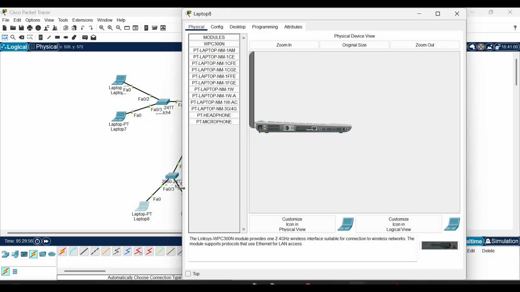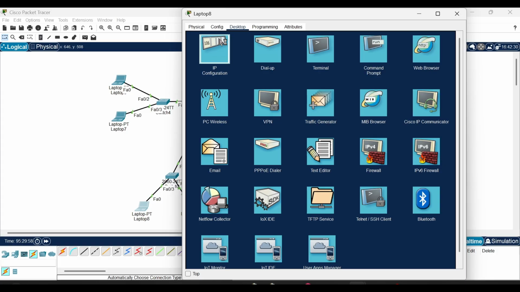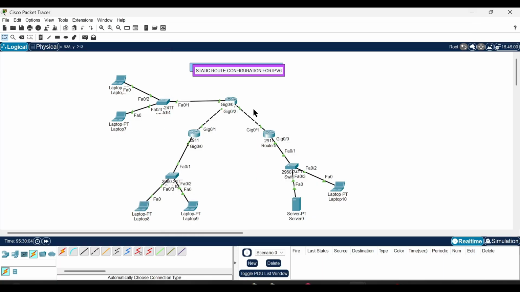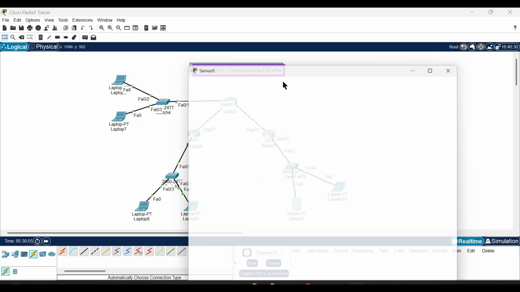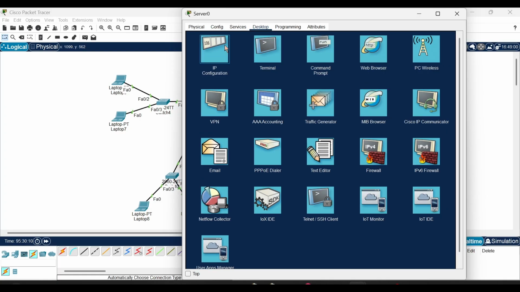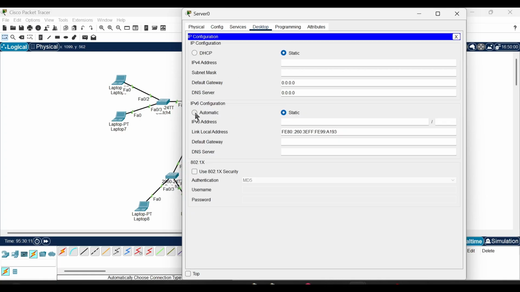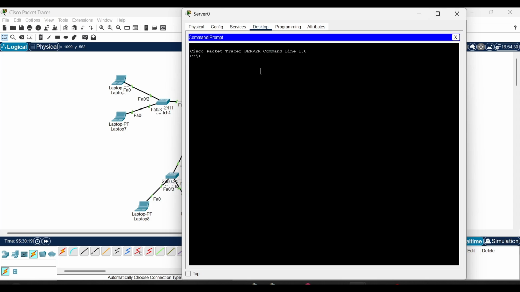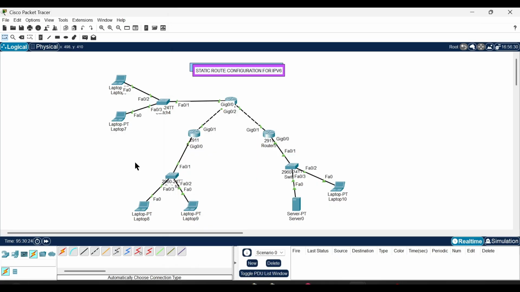So if we go to the PCs right now and try to get the IPv6 address, yes, we are able to get an IPv6 address. Let's also try that on this local server. Of course, we are able to get an IPv6 address. Now let's do something else. Let's get the IPv6 address of the local server and try to ping from this local area network.